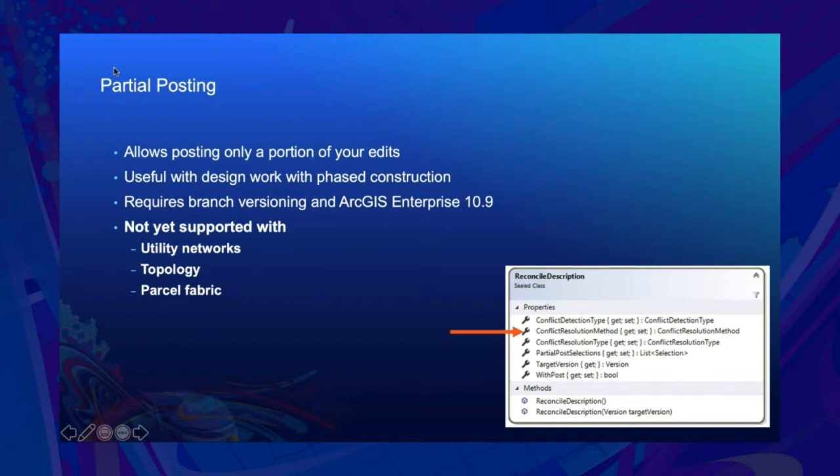So let me give you a quick example. Say you have a design that adds a new housing development. So say there's 20 new houses in a housing development, but they don't build all 20 houses at the same time. What happens is they build the houses as the lots are purchased and the houses are constructed. So with partial posting, after the first 3 houses are constructed, you can take those 3 records and only those 3 records and post them up to default. And then you'd post the other records as construction continued on that design.